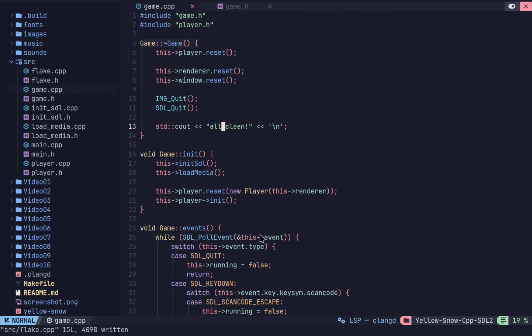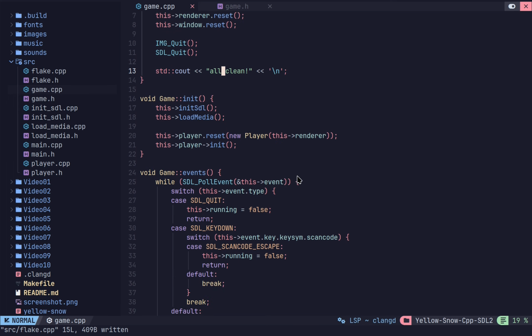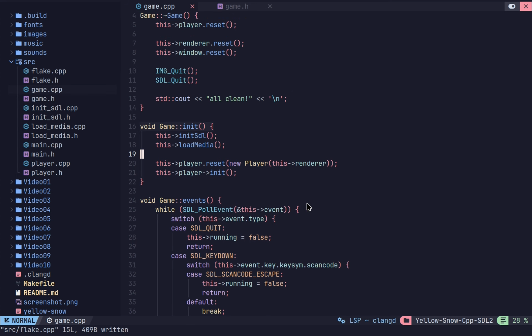So let's go into game itself. Now we have to think about, we're going to create a bunch of flakes now. So what I'm going to do is I'm going to make a for loop. I'm going to make a unique pointer to a flake. I'm going to reset that flake while I have it. And then that reset will randomly set the x and the y position of it. And then I want to move that unique pointer into the vector.